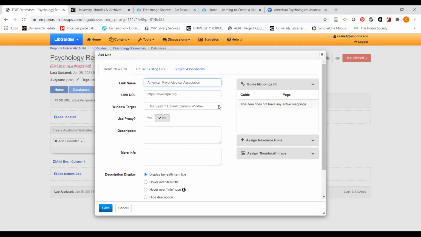I would strongly encourage you to use this window target. This simply means that when someone clicks on the URL, it will open in a new window. That way you're not having your patrons try to click back and forth and navigate back and forth with your LibGuide. I like to have things open in a new window.